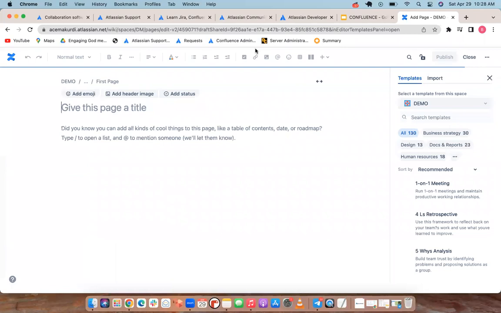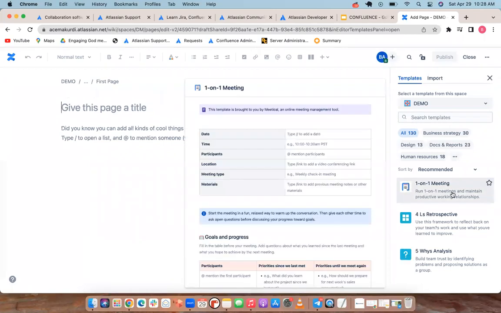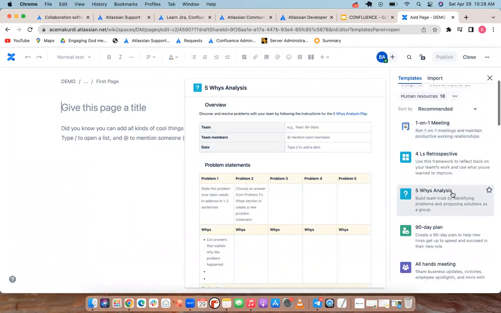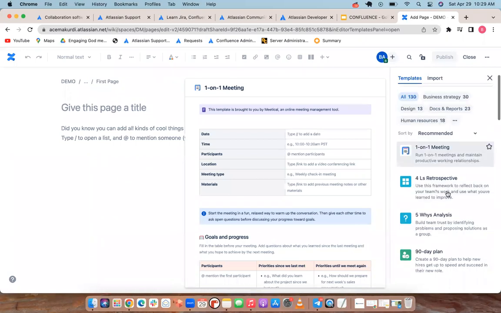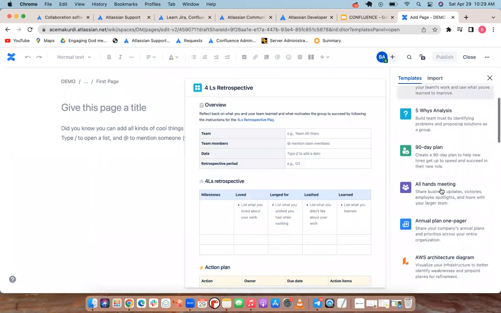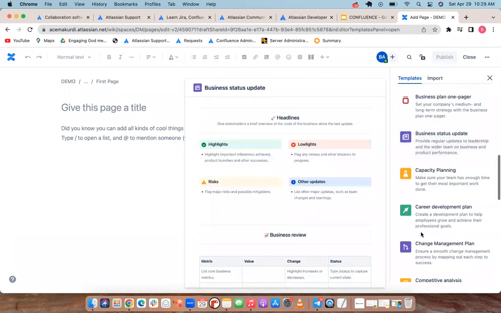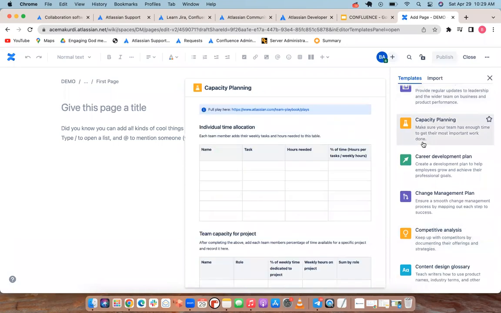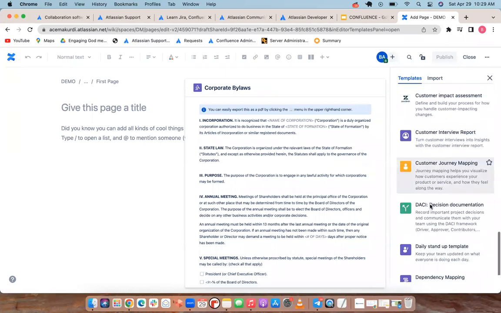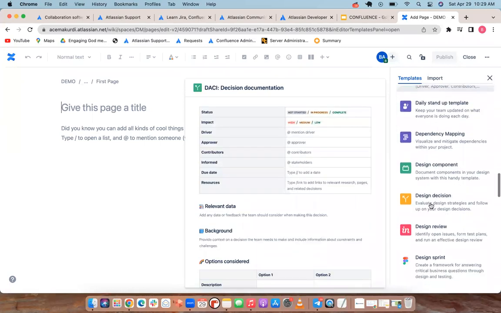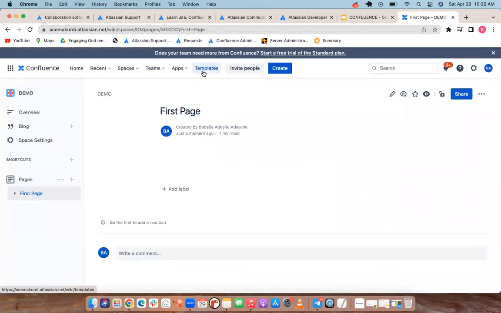Once I click the create page button, by the right side of the screen, Atlassian gives me multiple templates to choose from on what kind of template I want to use. I could choose, is it a one-on-one meeting? Is it a retrospective? Do I want to create a blog post, as I mentioned earlier, or a capacity planning page? Content design, corporate bylaws. Atlassian provides a lot of templates. Allow me to walk you through the page templates available on Confluence.